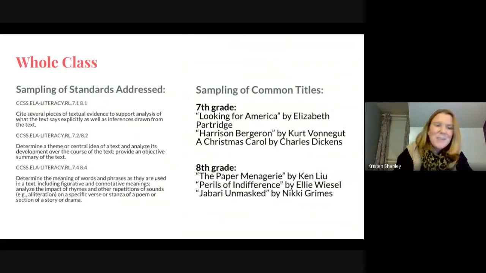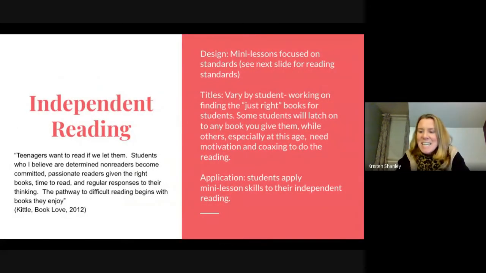So go ahead, Kevin. That'll bring us to the next one. So the next portion is our independent reading. And the independent reading is actually the largest portion of our reading program. The whole class would probably be the smallest.